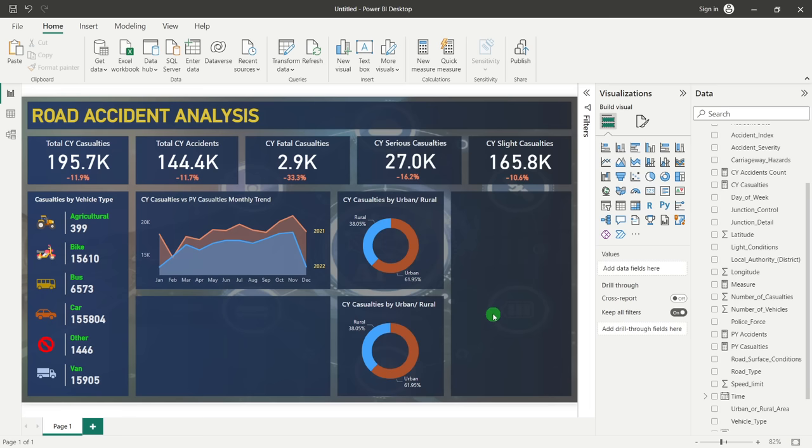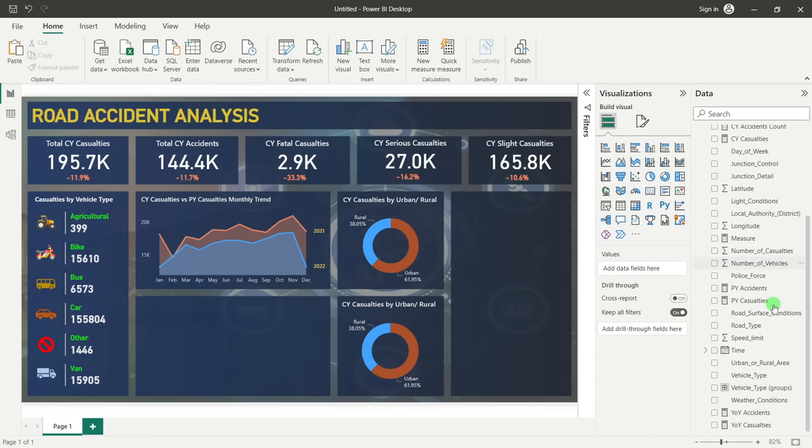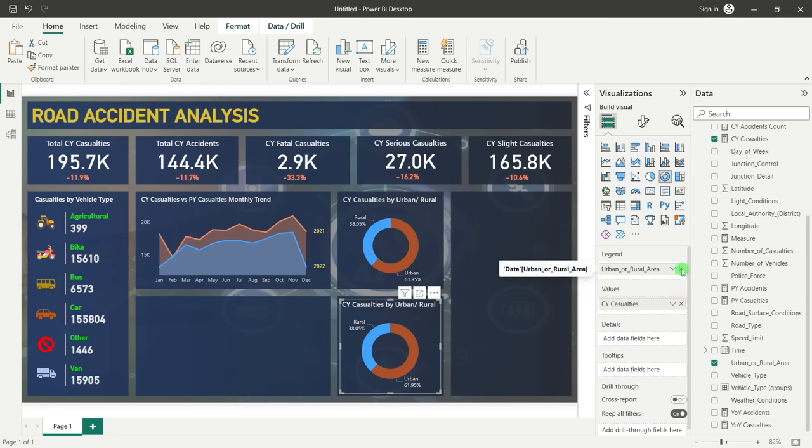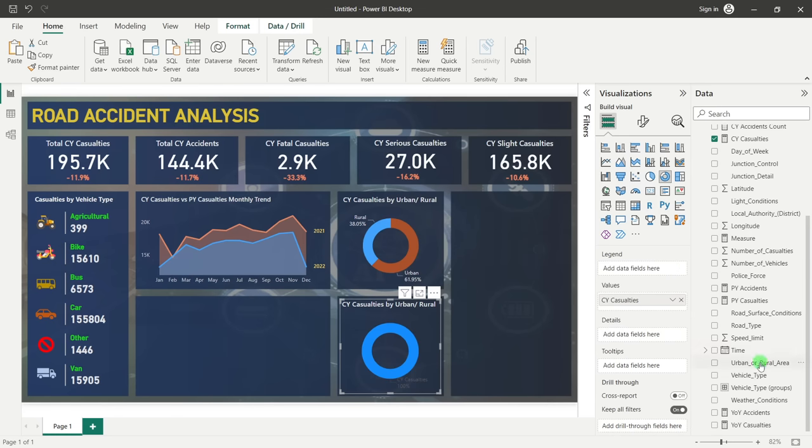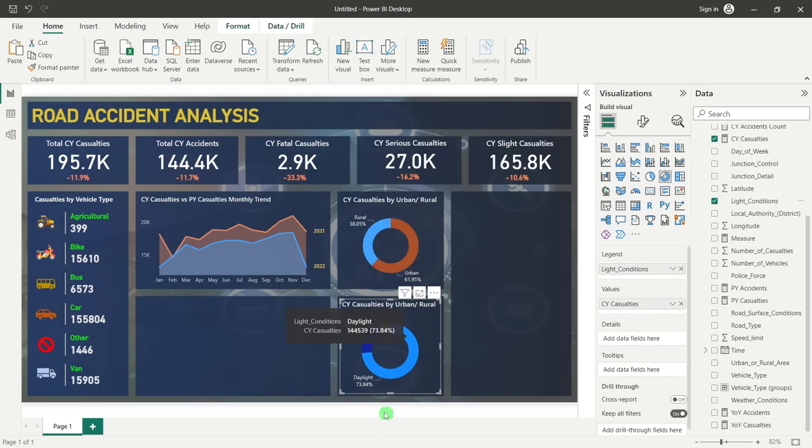All right, the next thing we have to change is the light conditions. So I will select this visual and remove the urban and rural area, and we have the light conditions field over here. I will take it and put it into legends. But you can see there are multiple options available for light conditions. We want only dark and light, or day and night.